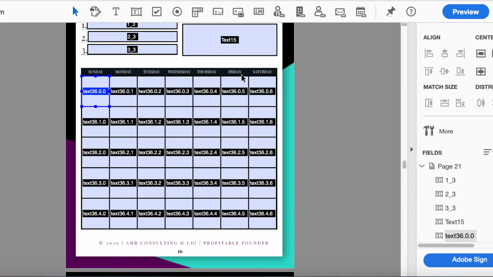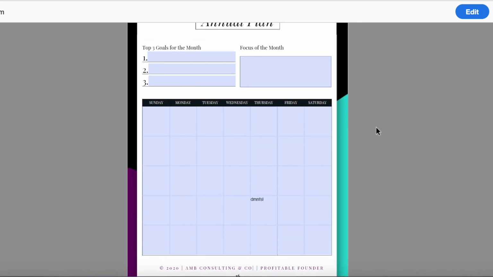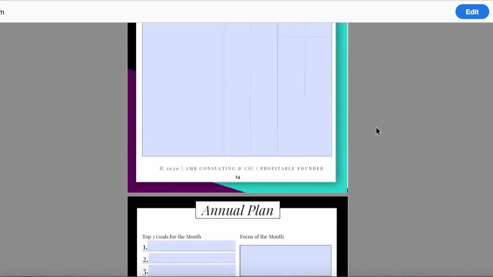Super simple, super straightforward. And let me show you the magic. Ta-da! Every single text field is different. You don't have to worry about the details replicating in each one. And then let me leave that there just so you can see it doesn't overlap into the other fields.